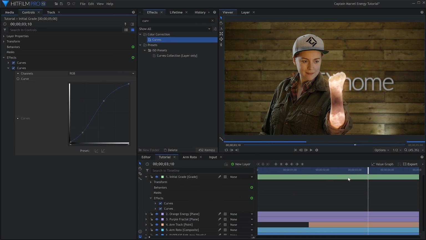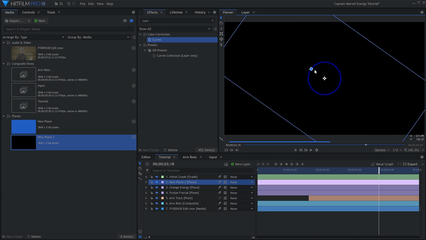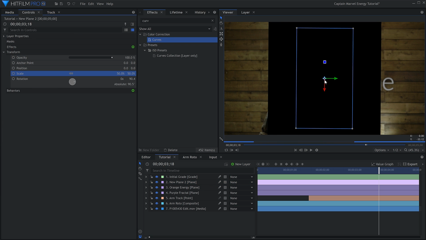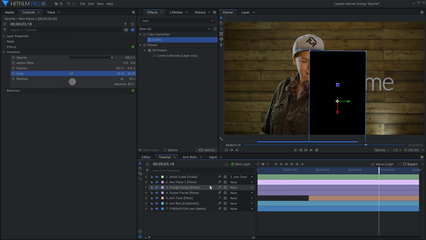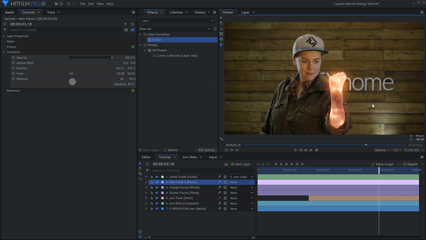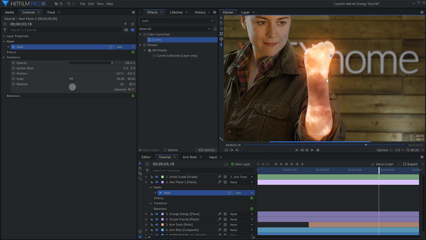Next up is creating the electricity lines around the arm. Bring in the plane from the media panel and position and scale it to line up with Kirsty's arm. Then attach it to the motion tracked point. Right-click and set the blend to add. On this plane, we're going to use the freehand mask tool to draw the lines that we want to see. You can leave the lines open. Create as many as you'd like.